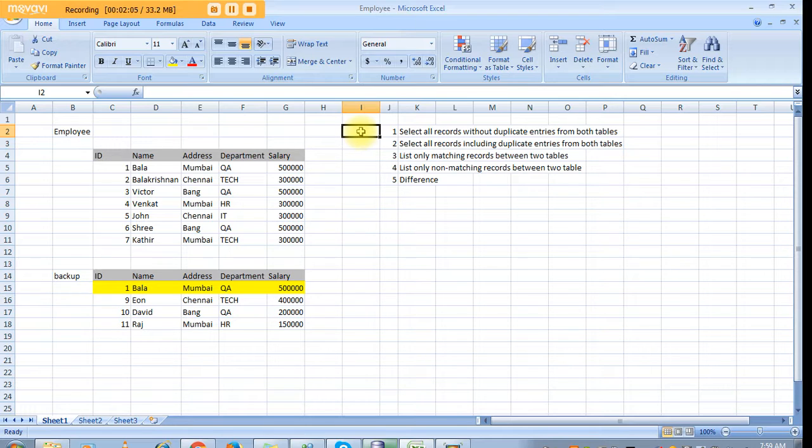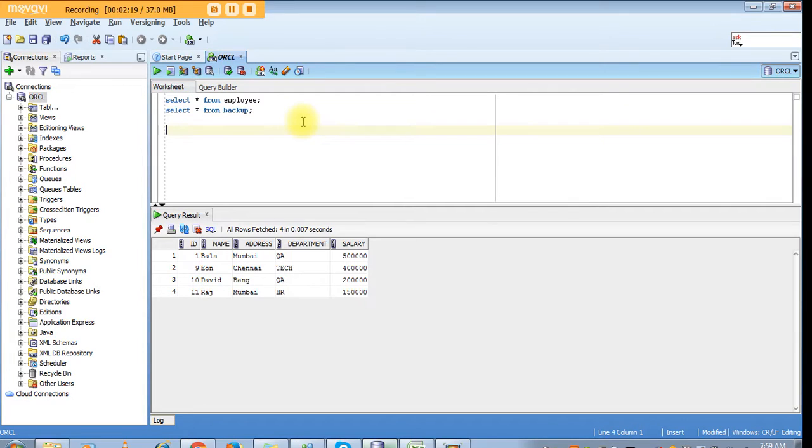How can we take it up? Here you should notice that both the employee table and the backup table have the same columns in the same order. So for that, I'm writing a select statement for the employee table and a select statement for the backup table. In between, we need to mention union.